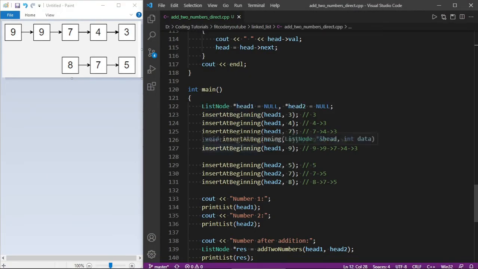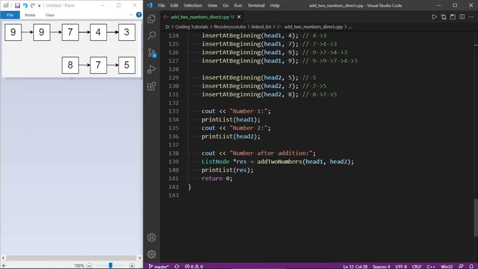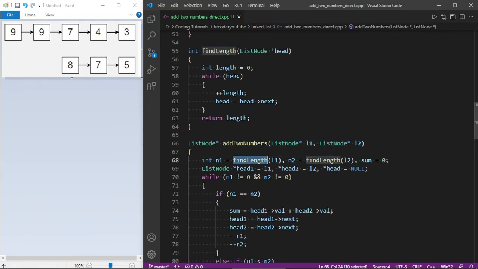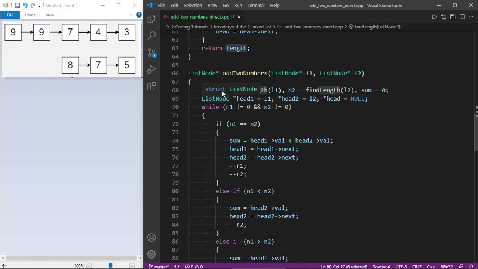So in the main function, I've created both of these linked lists. The first linked list is 99743 and the second linked list is 875. Then I call this function addTwoNumbers in which I pass both of these head nodes of the linked lists. In this function addTwoNumbers, first I find the length of both the linked lists. So I have this function findLength, in which I just traverse the linked list and count the number of nodes. The size of both the linked lists is stored in the variables n1 and n2.